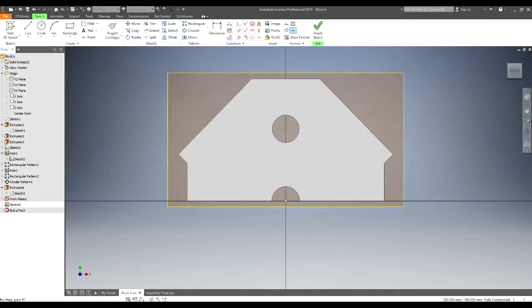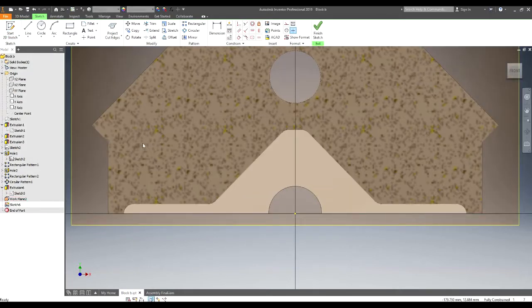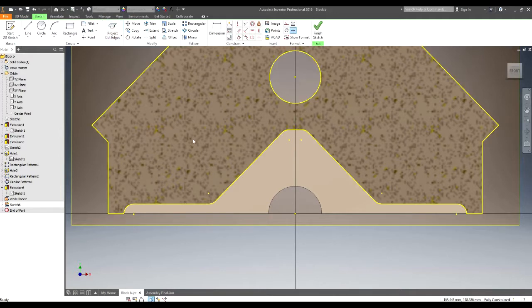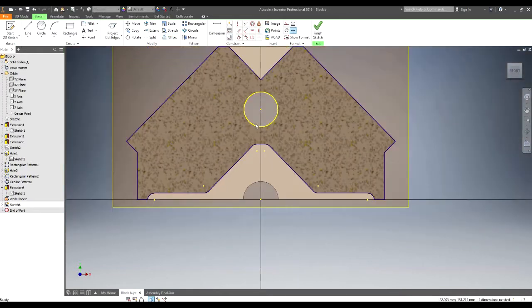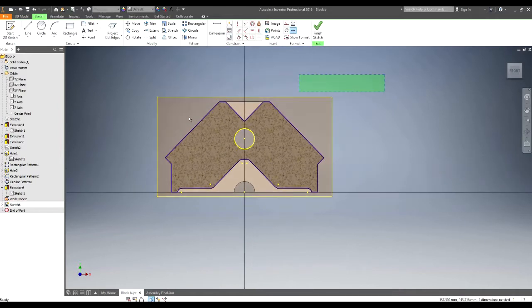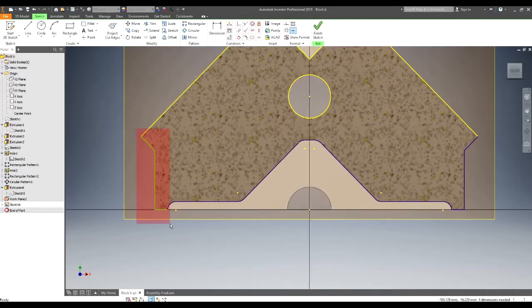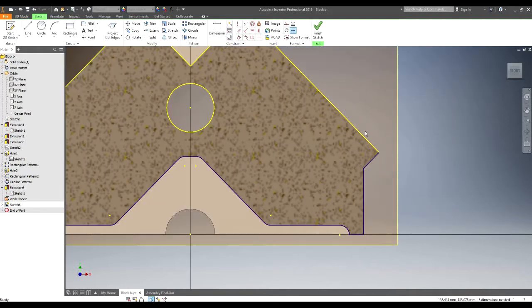I will use slice graphics again. I will use my project cut edges tool. I will now use my offset tool, and I'll try to offset all of this geometry back to 0. So I've just projected it. Now I'm going to get rid of these lines that I don't want. And these lines.